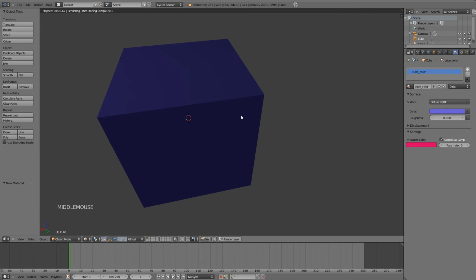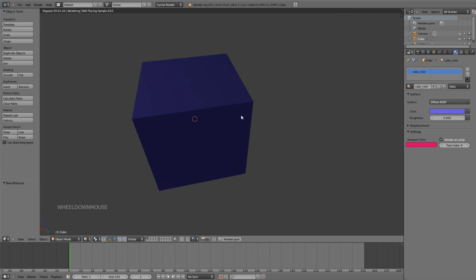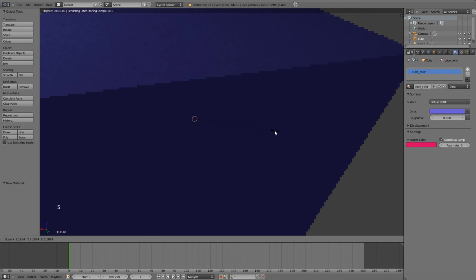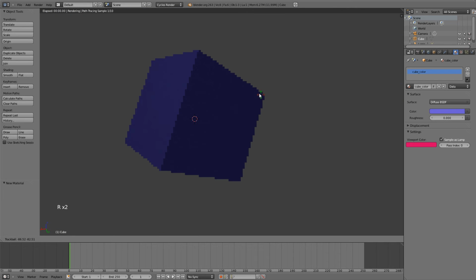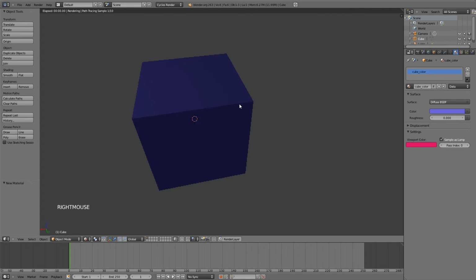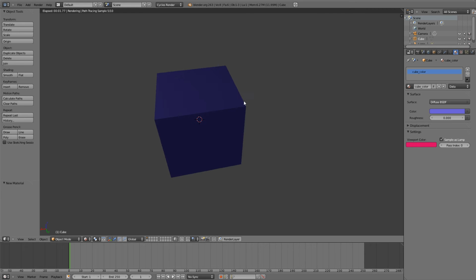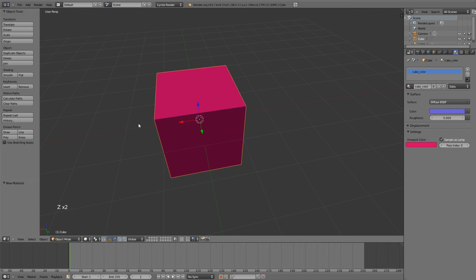So here you can do anything that you do in the 3D view in object mode. You can scale it, you can rotate it, you can basically edit it and see how it will look as the final product at any time you want. To go back into solid view, just hit Z on your keyboard twice.